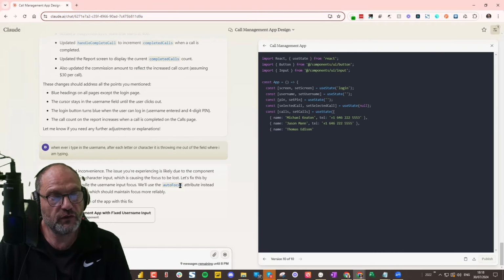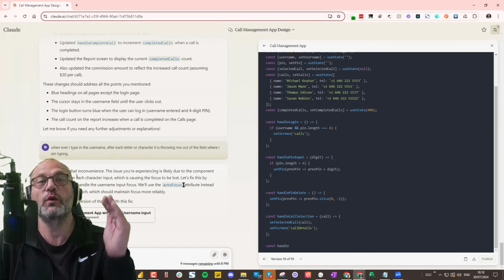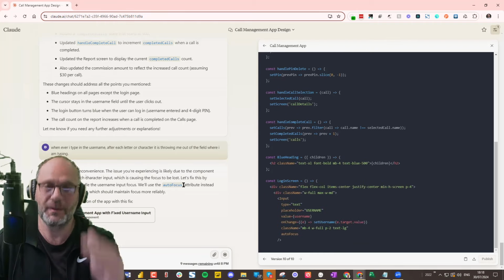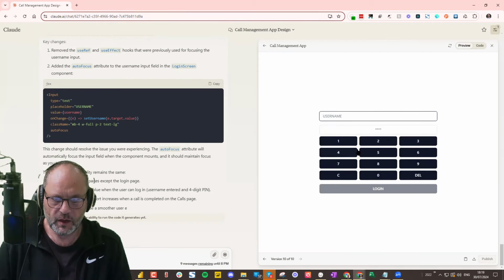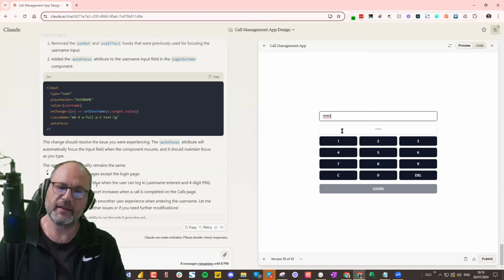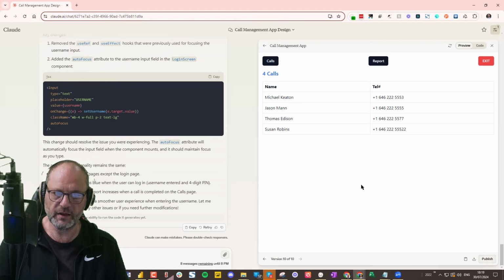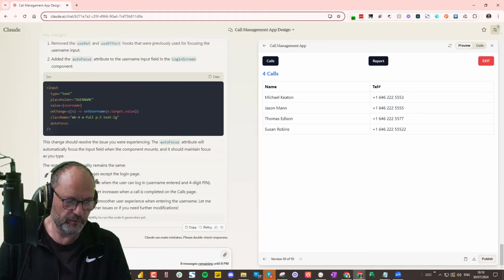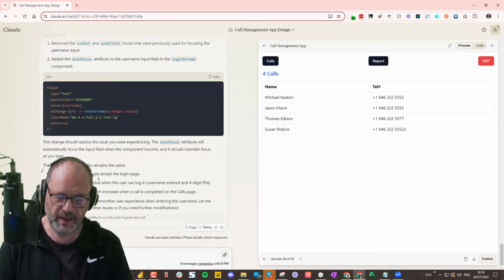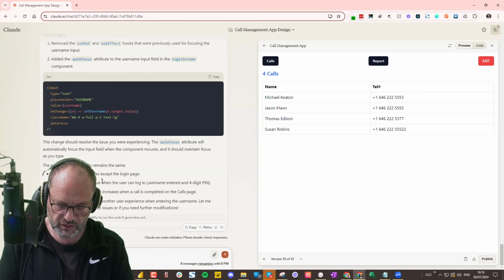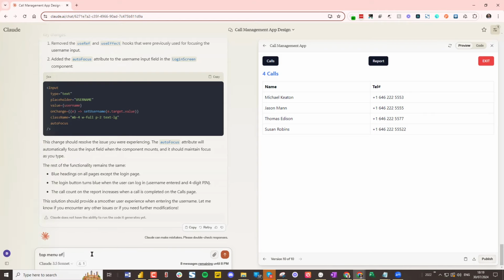We'll use the autofocus attribute. Great. You can use whatever you want to use. Just take me there. Okay, so now I'm going to go DDD. Now that's working finally. Okay. Put in a pin, log in. Okay, let's stick here and sort out this top menu. Top menu of inner screens needs a blue background.